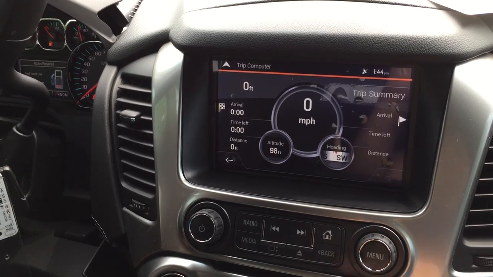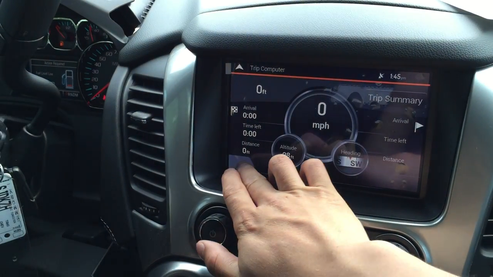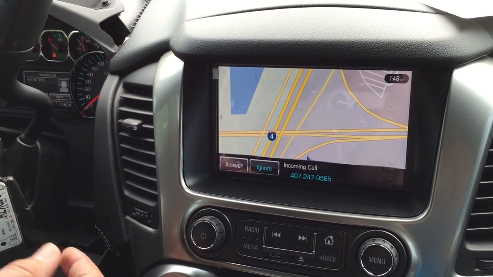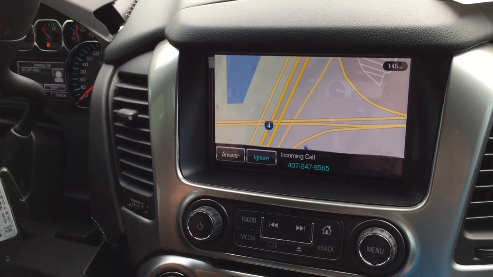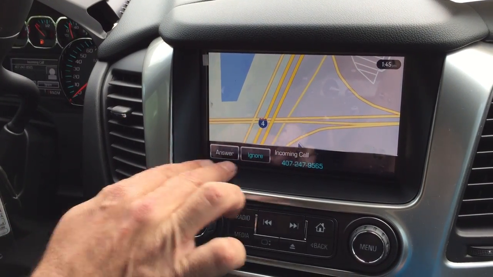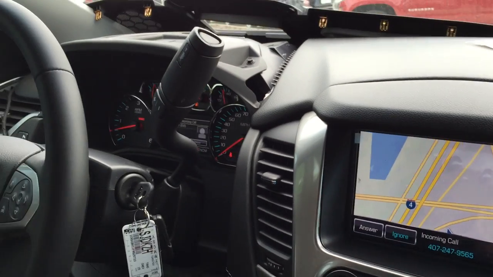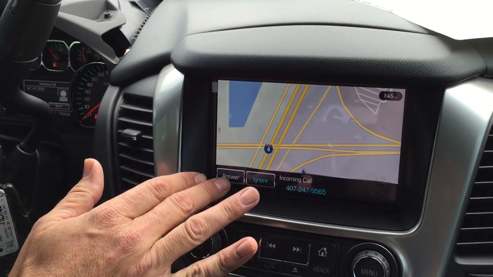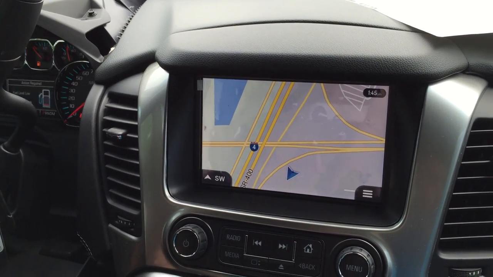Trip computers, which gives you your arrival time, your altitude, everything that you would possibly need. Bluetooth, when you have an incoming call, it still stays on your navigation screen. It gives you the information here as well as the factory gauge control. You can answer it via the touchscreen, or you can answer it or ignore it via the steering wheel control buttons.